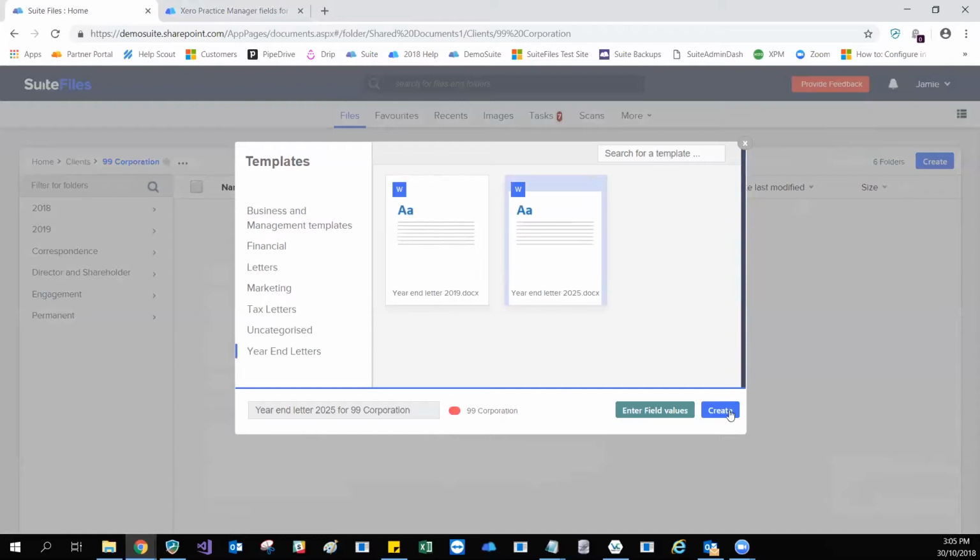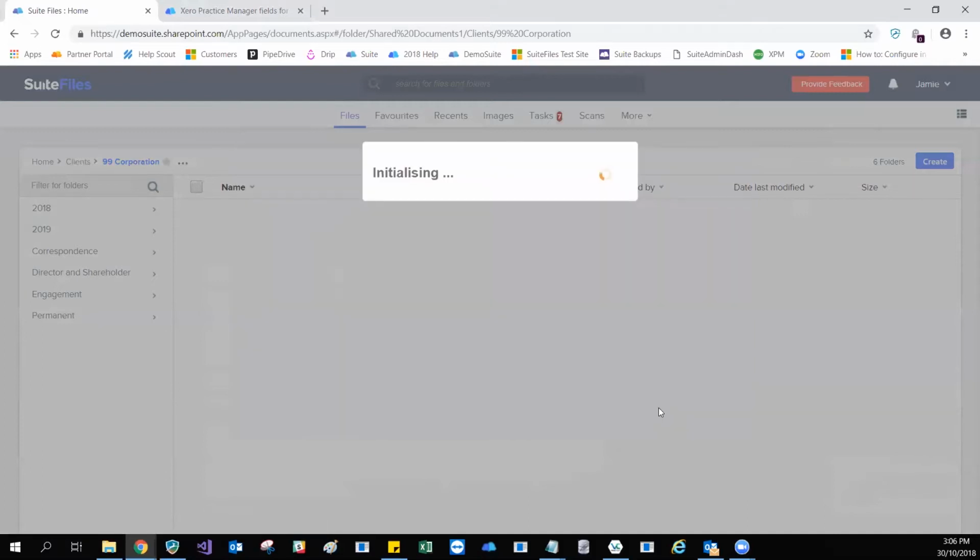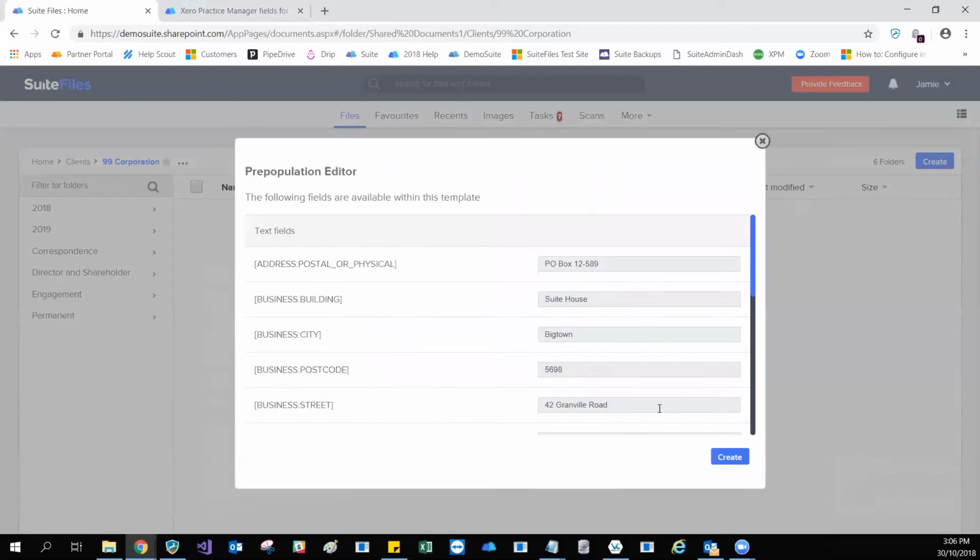We can either click the create button here. This will create our new file and it will populate all of those merge fields for us. Or a more recent function that we've added into our web app is this enter field values button. If you click on this, it will show you right here what merge fields are in your template, and what information is going to fill in based off that client that you have selected.